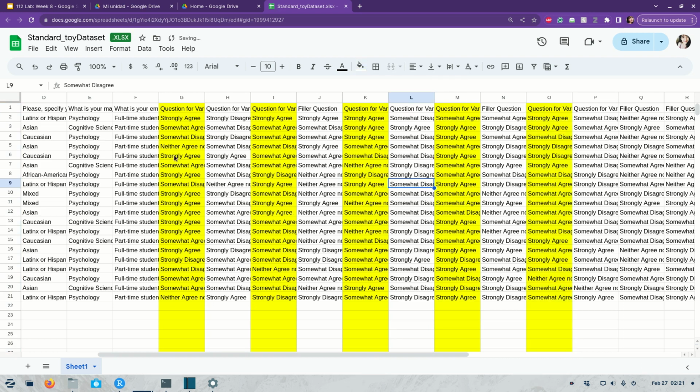Excellent. So ideally, I should be able to come up with a way to summarize all the information that I have here. So in here we have that this first participant, the one that I was just describing before, the female Latina that studies psychology, and that is a full-time student, replied strongly agree to 4 out of 5 of the questions that we prepared for variable 1. Now we need to find a way to quantify that.